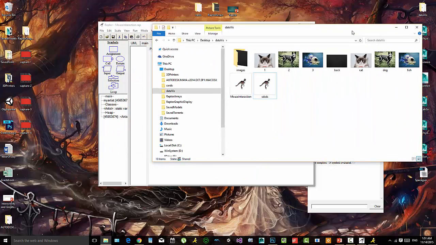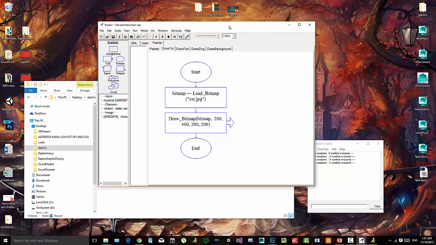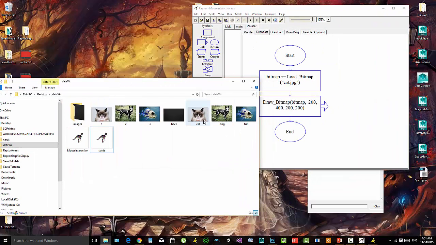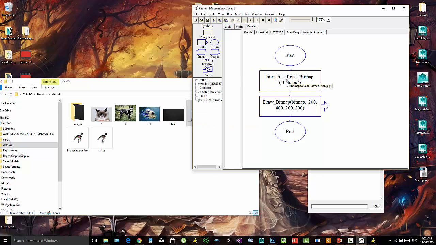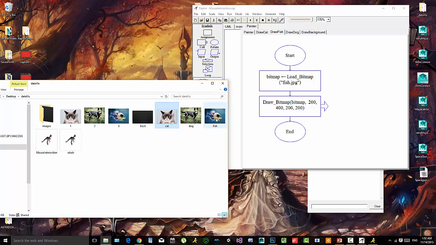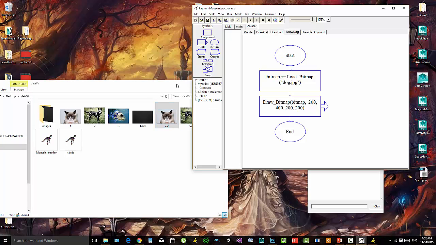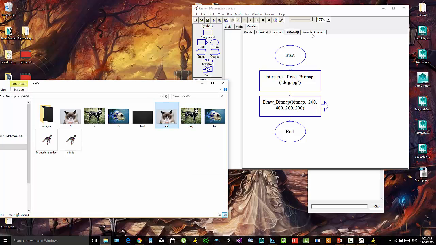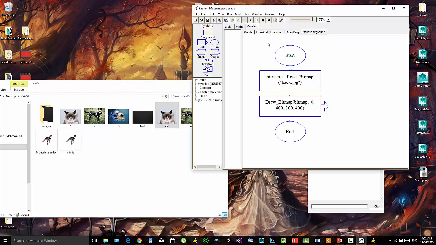Alright, so I have some images here. I have a cat image. So that's the image that will be drawn for the cat. I have a fish image, this one. A dog image, this one. And the background. Now all of the measurements are the same for everything except for the background. The background will take up the entire width and height of the graph window.